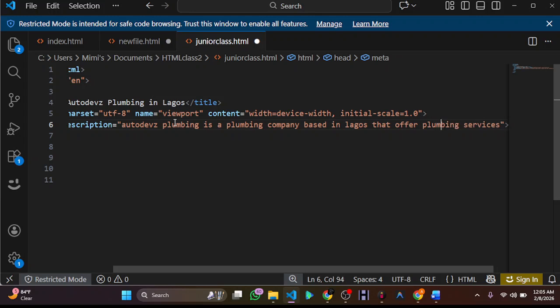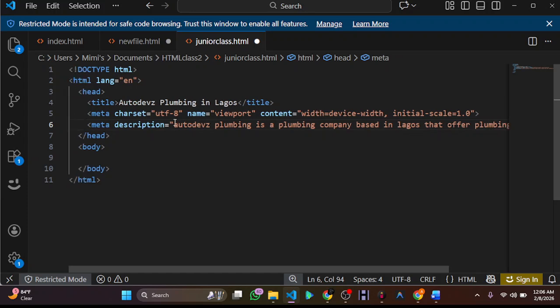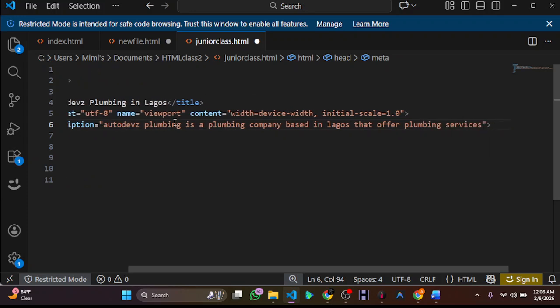And what makes this so important is that when Google wants to rank and scrape your page to understand it, it will read your description first. Most times they read it first. So that's why adding a description is very, very important. So these are some of the things that you can add in your website.